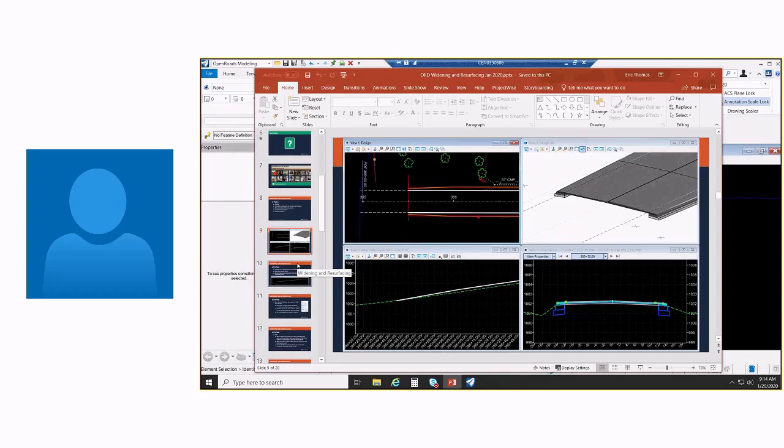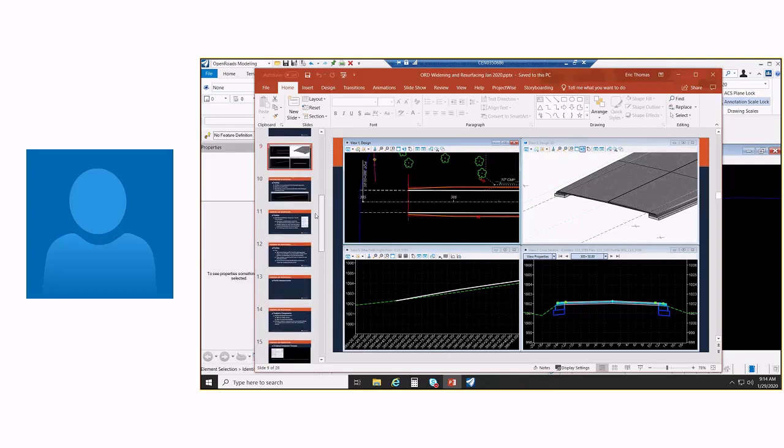Now, I'm not an expert in widening and resurfacing, so you guys that are doing this type of work, we're definitely looking for feedback on what else we could provide or different types of projects that you're working on that we don't cover today. So this isn't going to necessarily be comprehensive, just more of an introduction to the available tools.